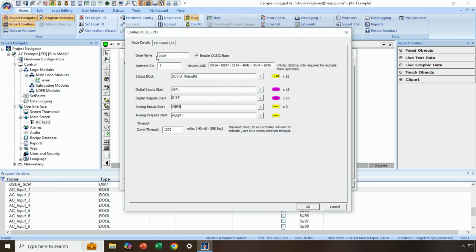I gave the base a convenient name, assigned some status variables to it, and then I needed to allocate a place for the I/O to be mapped in the Horner memory structure. When you're doing this, you're typically going to use, like I have, some I/O arrays that have been pre-configured in Cscape. There's an I array, a Q array, an AI array, and an AQ array. Remember, because these are arrays, they typically start at 0.